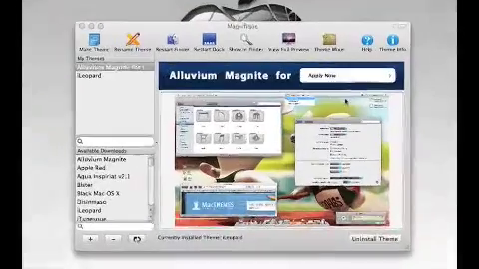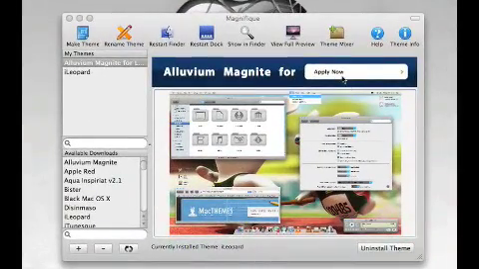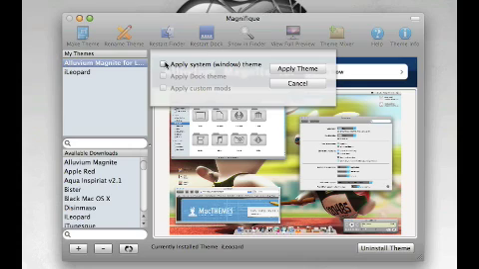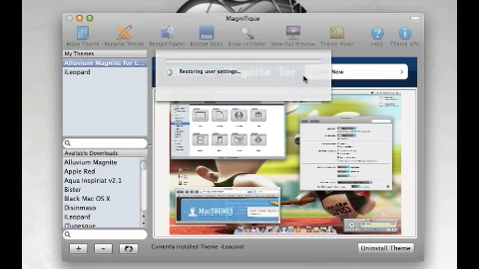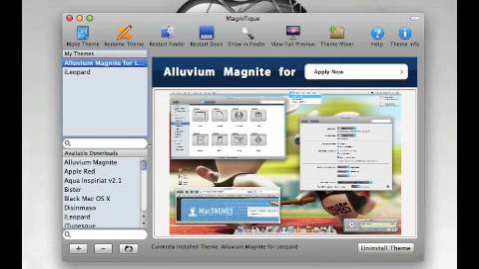So, I'm going to click Apply Now. And I'm going to checkmark everything that's available. For this theme, the only thing that is available is Apply System Window Theme. So, I'm going to click Apply Theme. And it's just going to load up. Okay, so now it's applied.